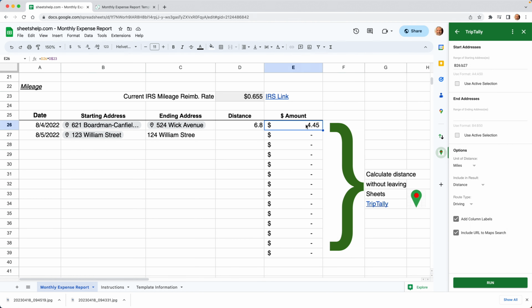Next, we'll go into a little bit more detail on how this distance calculator works and how to use it in your spreadsheet. I'll see you in that video.